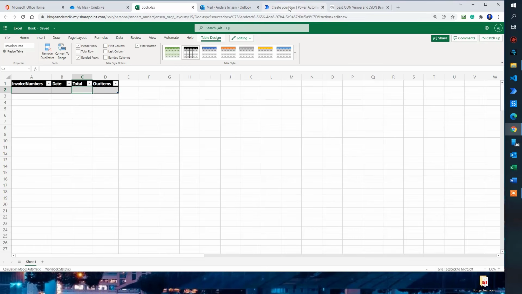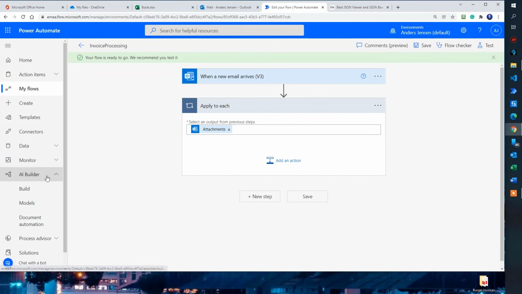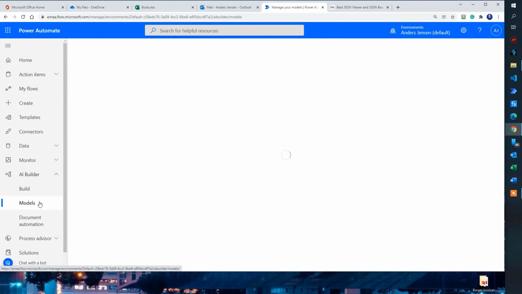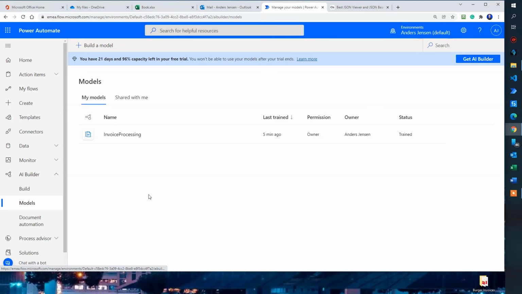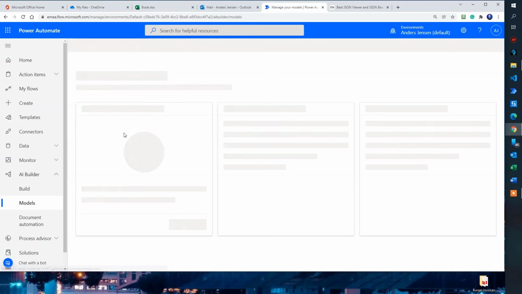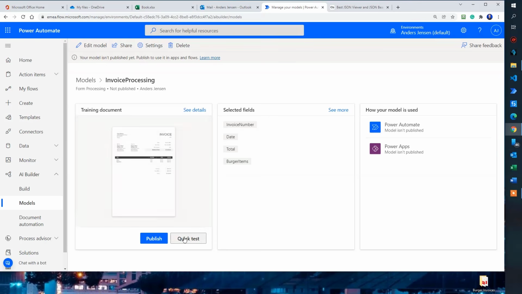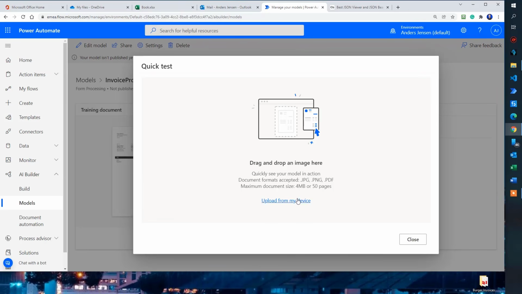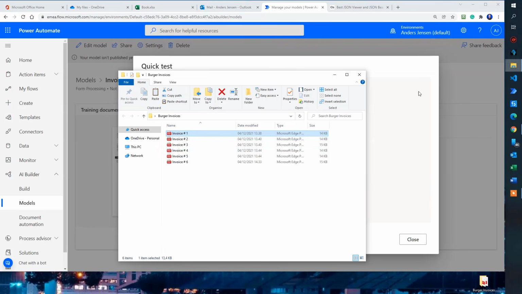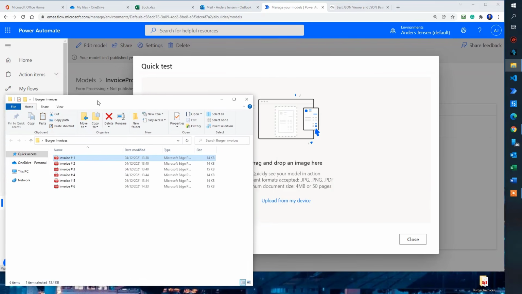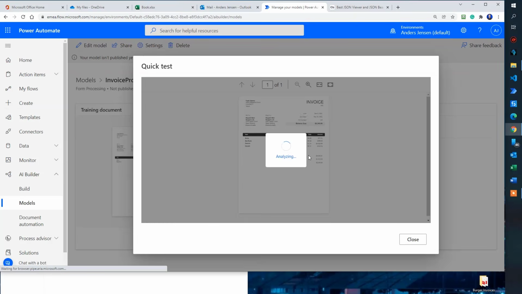So we can go back to Power Automate. Then we go to AI Builder and Models, and we can see that hopefully our model has been trained. Let's just click it because we need to publish it. We can also run a test on it, so let's do that first. We run a test, and then we want some sort of an image, and we have that because that was invoice number 6. So let's test that it just worked the way we want. So I put in number 6.